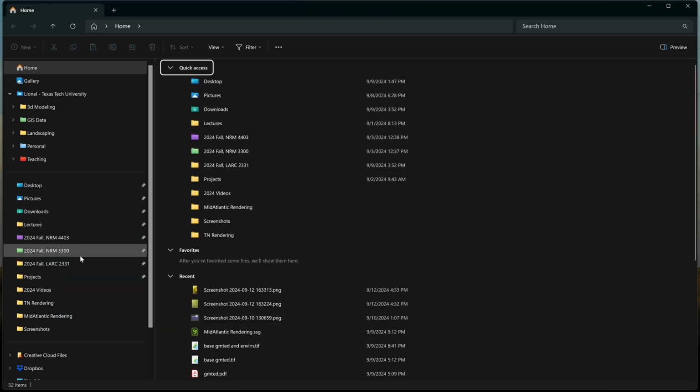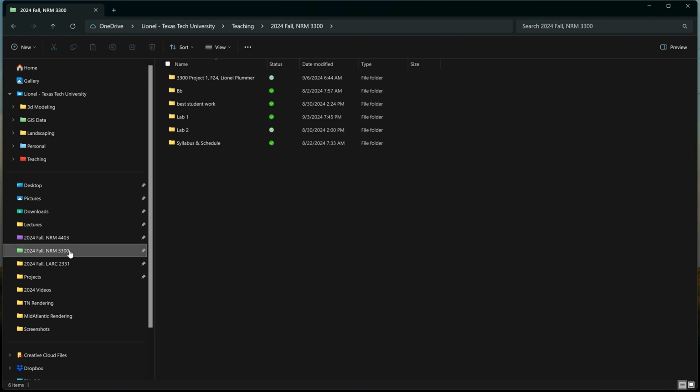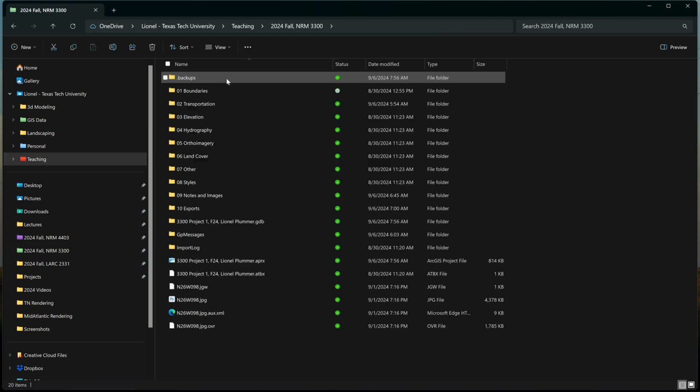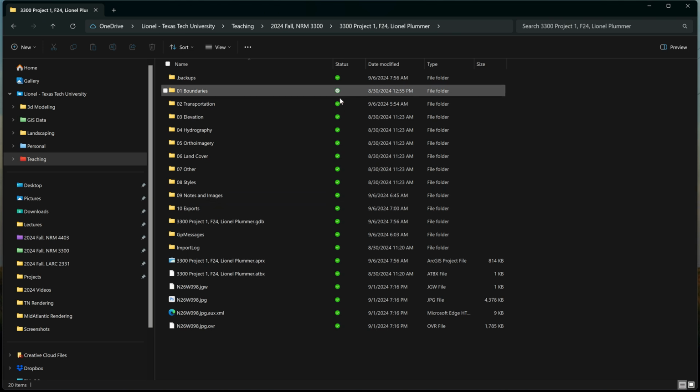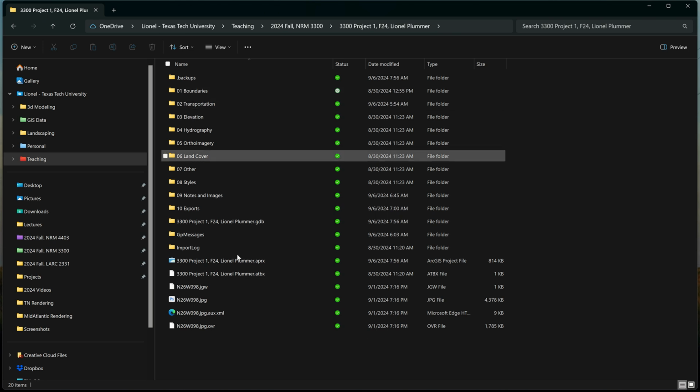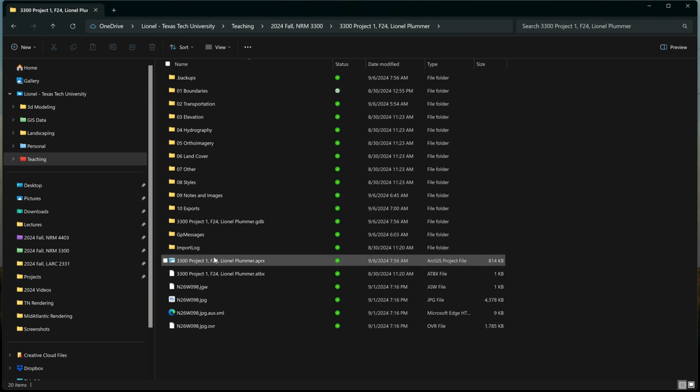So I am going to go to my class folder. I'm going to open up my project folder, and as long as all of these dots are filled in with green, or they have a green circle around the white, then we should be good. All right, so double click on your project file.